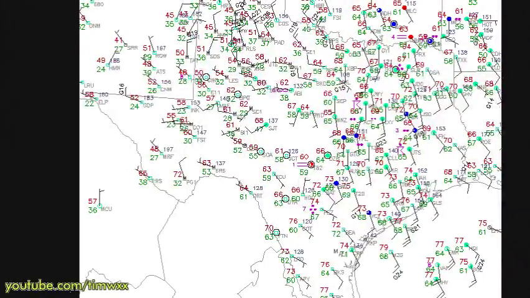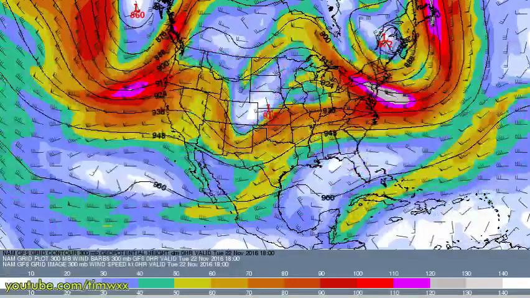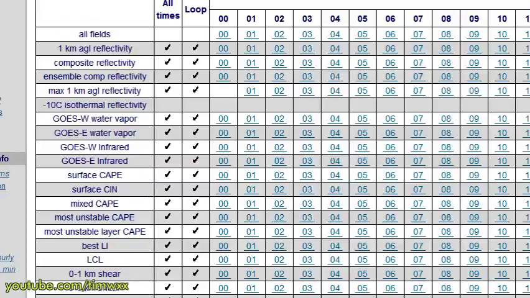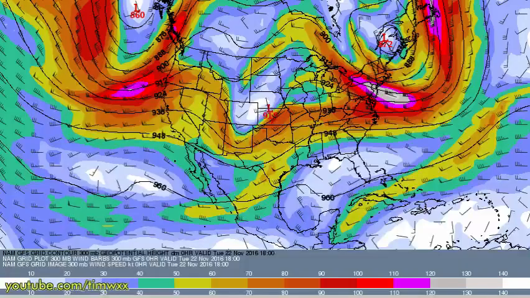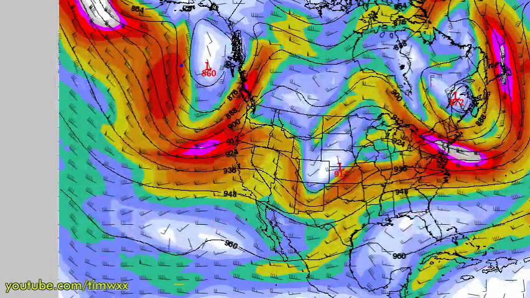Okay, what do we got up next here? We're done with that. Okay, yeah, let's look at our upper level charts. This here is the 500 millibar, no, this is the 300 millibar analysis. This is up at 30,000 feet.